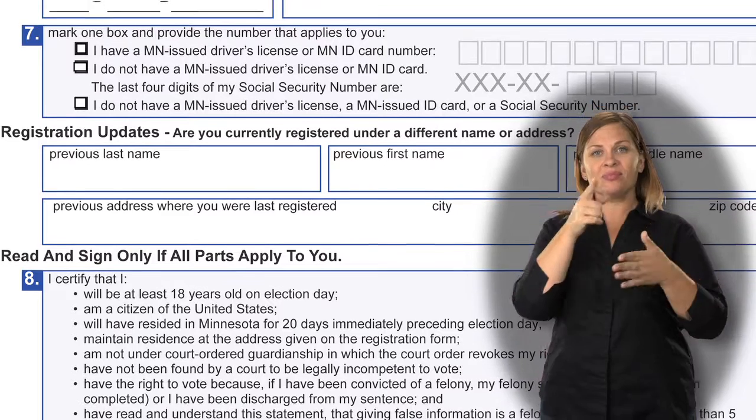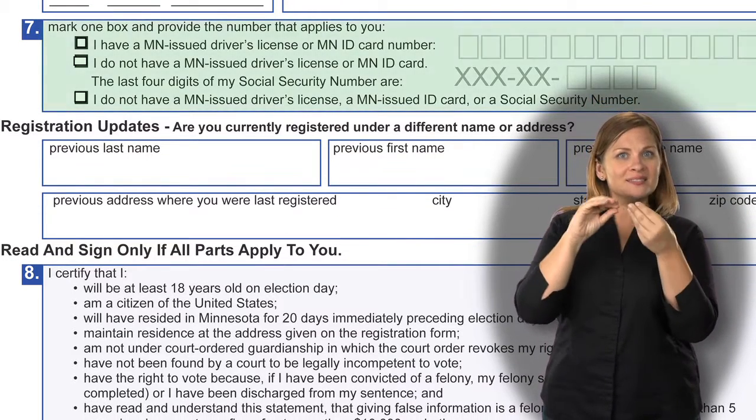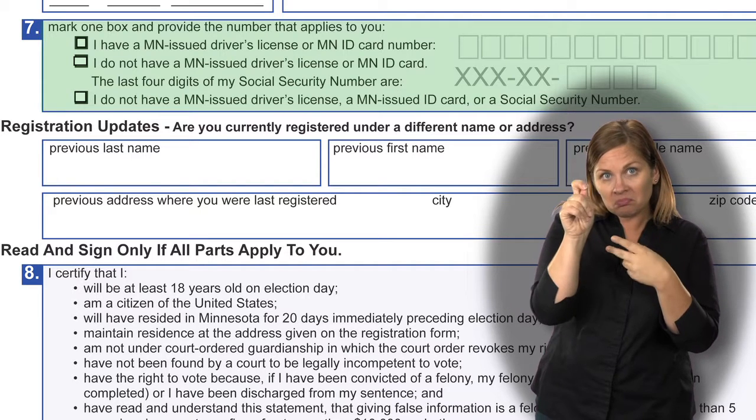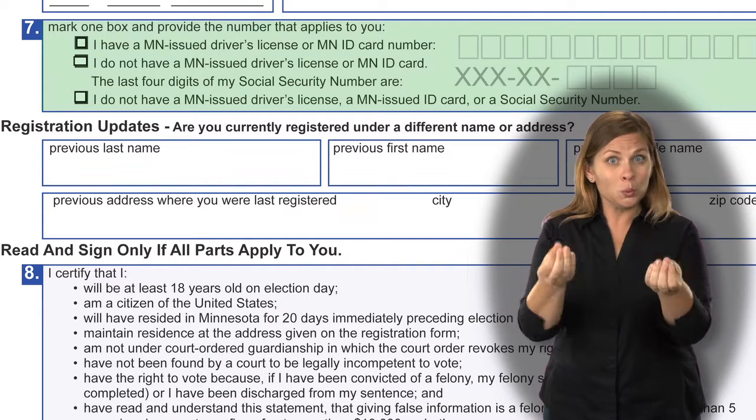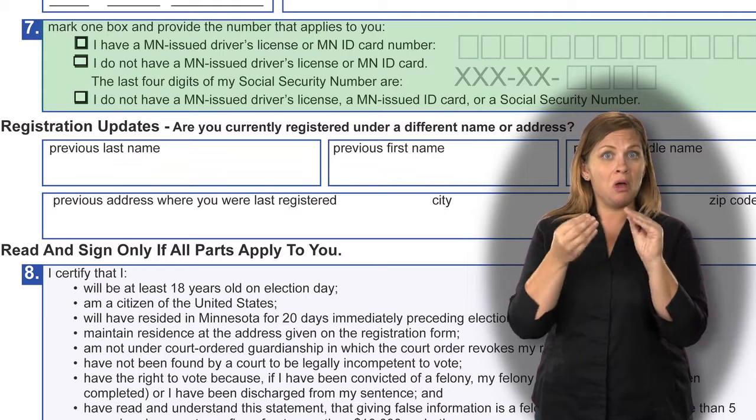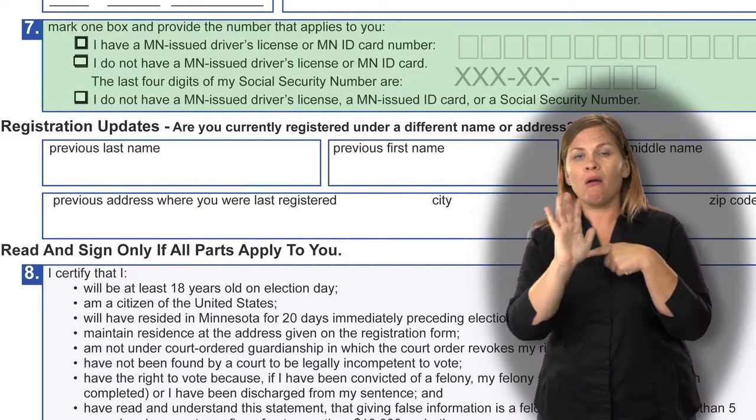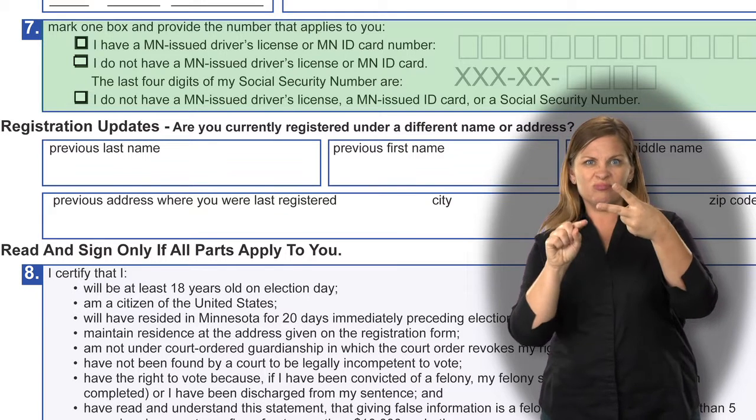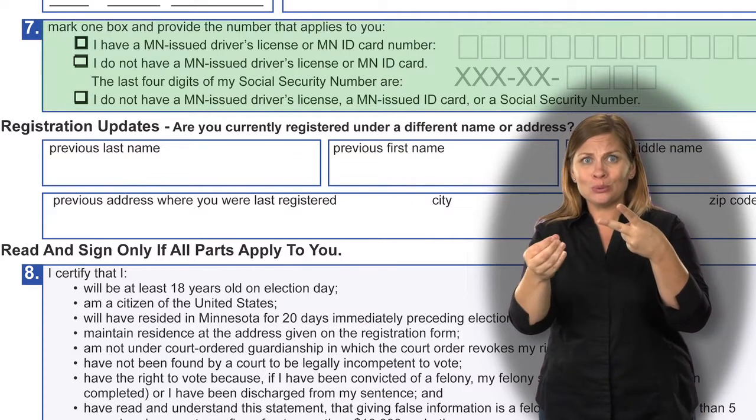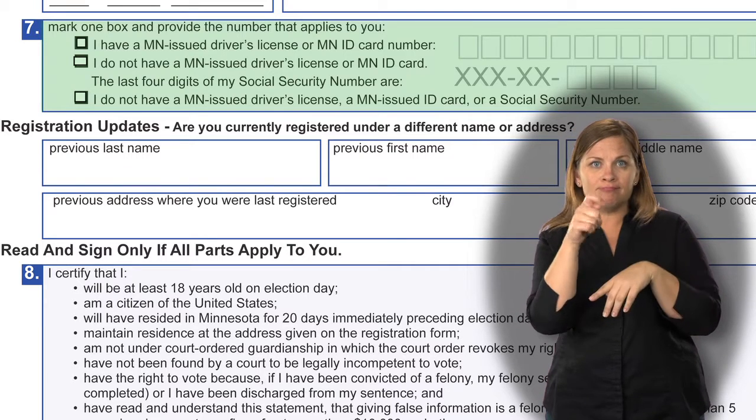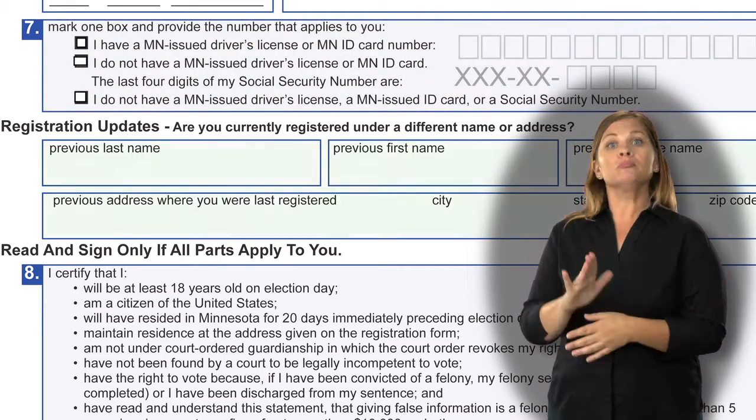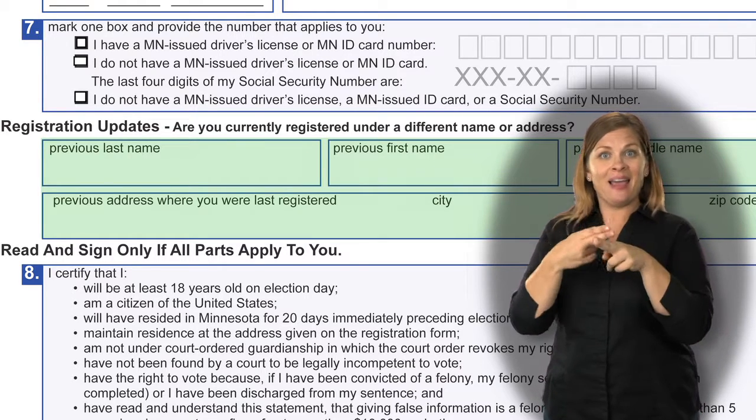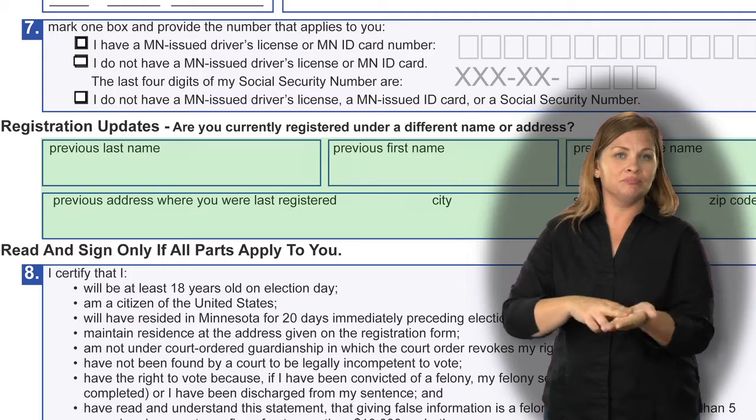Next, enter the number of your Minnesota driver's license or Minnesota identification card if you have one, and check the first box. If you don't have a Minnesota driver's license or state identification, enter the last 4 digits of your Social Security number. Then check the second box. If you don't have any of these numbers, check the third box. If you have been registered to vote and are updating your information because you've changed your name or moved since the last time you voted, you should complete this registration update section.